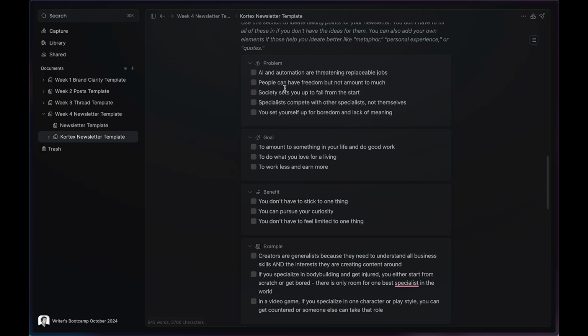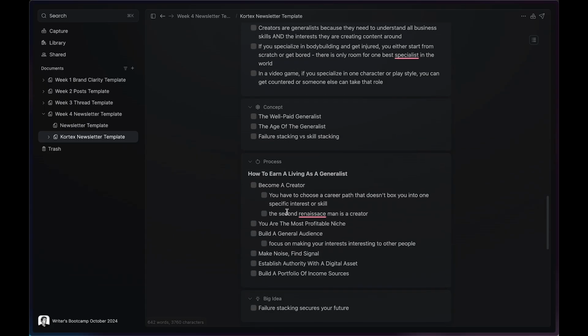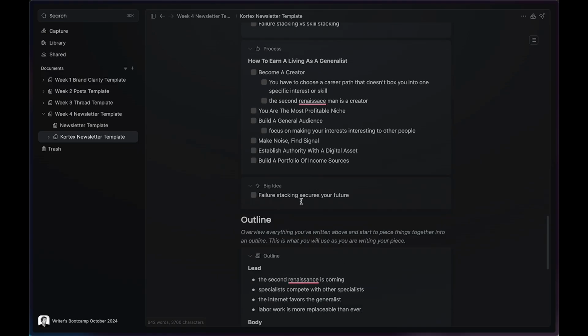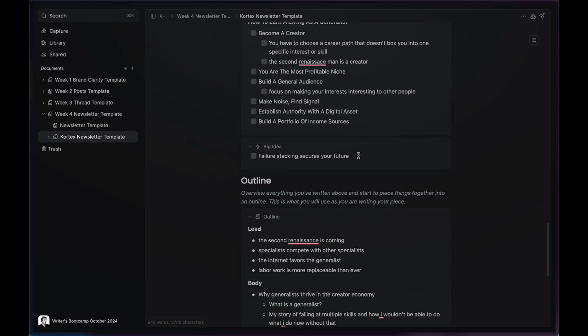So the first section really is just the problem, and then the goal and the benefit are helping frame that in the introduction. And then the second section is just the process. Okay, how do I overcome the problem? So you have two sections in this newsletter, and then you use examples and concepts and big ideas in between wherever they fit to add a bit more uniqueness to it.